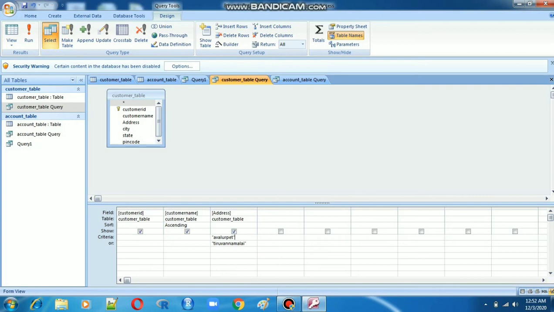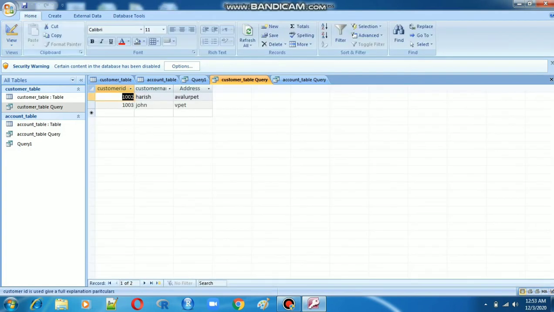So how do we retrieve that specific records? What are the operators? Equal to: just to show operators from the criteria itself, I have to put the equal symbol before Avulurpet. Next, I have to put not equal. Not equal means the less than and greater than symbols together. Now I have to run this.